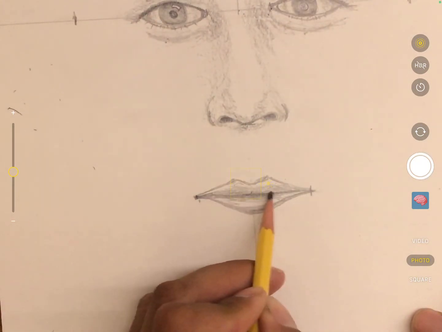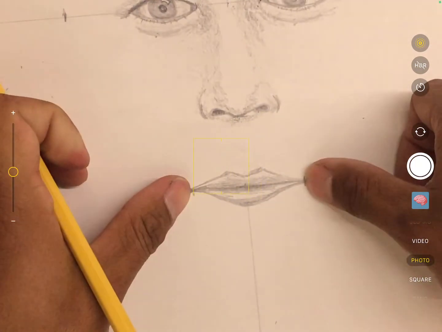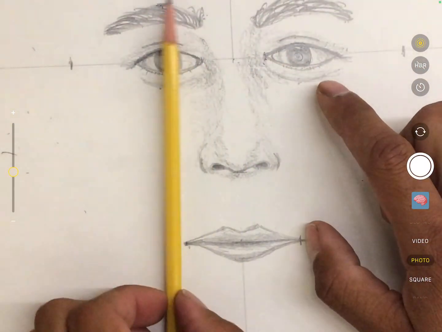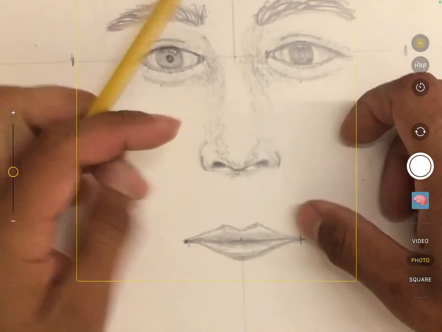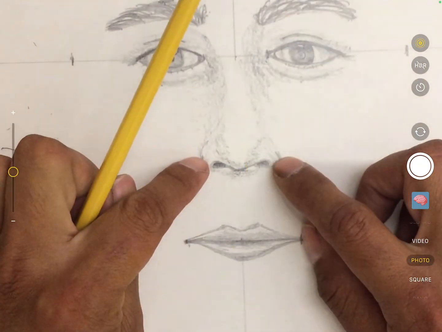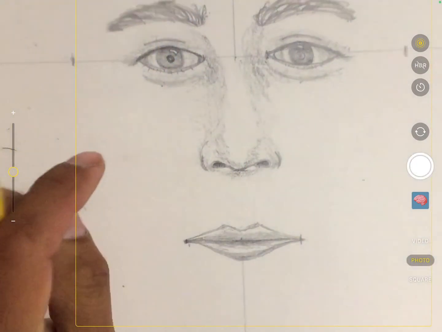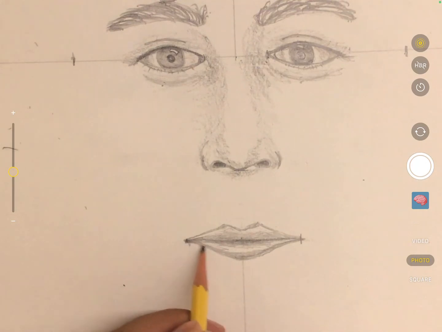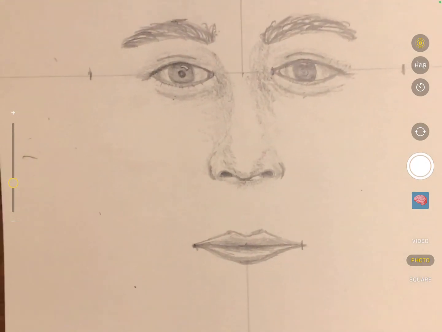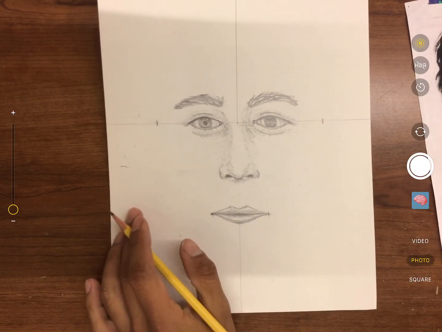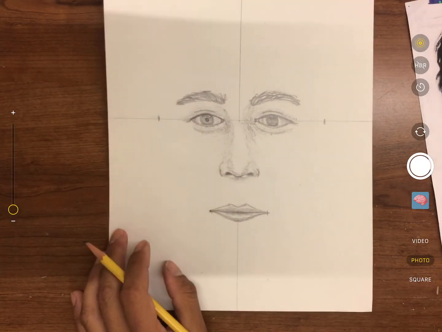So there's the mouth. Again, notice how far to the left and to the right it lines up with the iris on both sides. The corners of your person's mouth should be wider than the nostrils, right? And your person's lower lip should be a little bigger than the upper lip. So this is starting to look less and less like a mask, right?